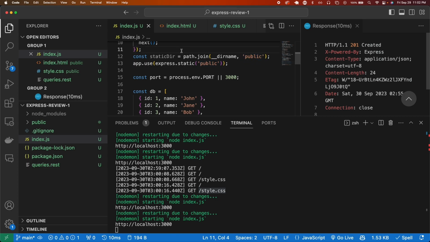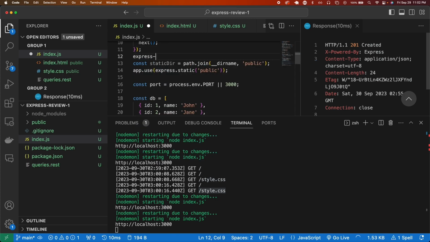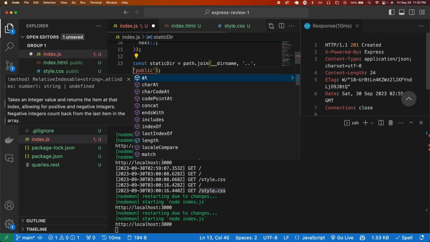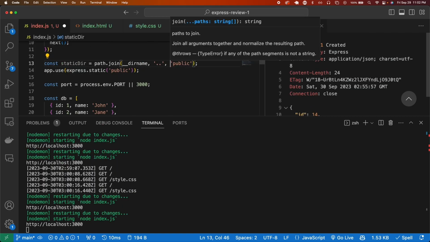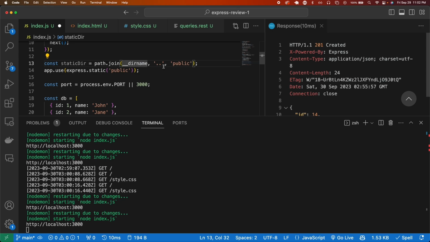So in this case, I'm essentially looking for Express Review 1/public, right? So I just do the string here. If I wanted to go up, I would go with these two dots. So it would say, hey, get your current directory, go up a directory, and then look for public.